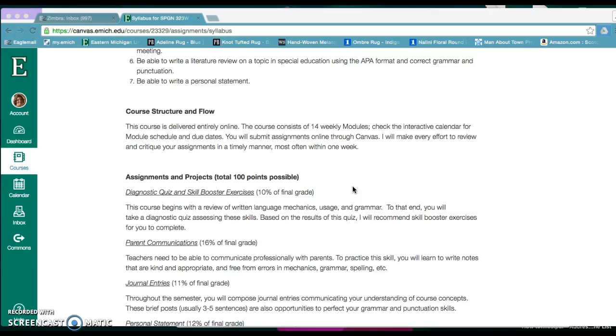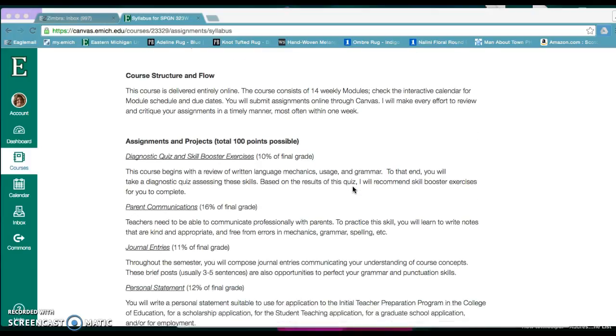The course is delivered entirely online, 14 weekly modules. Use the calendar and just go by the module to-do lists to find out what is due each week. You're going to submit assignments through Canvas, and I will do my very best to get you feedback in a timely manner.